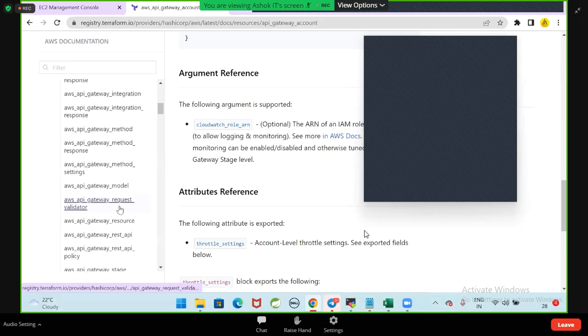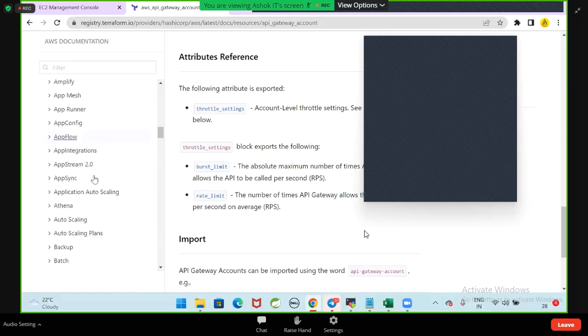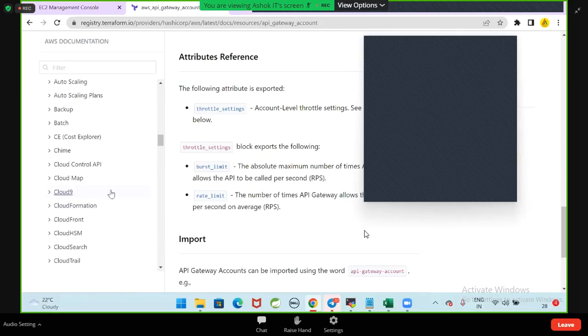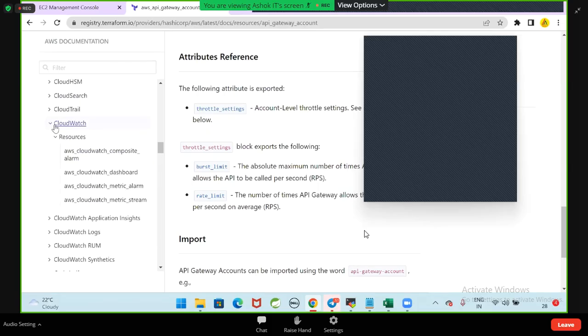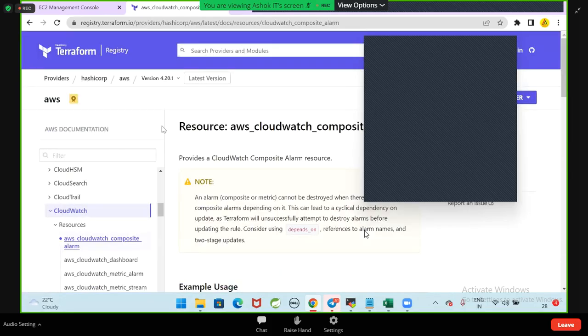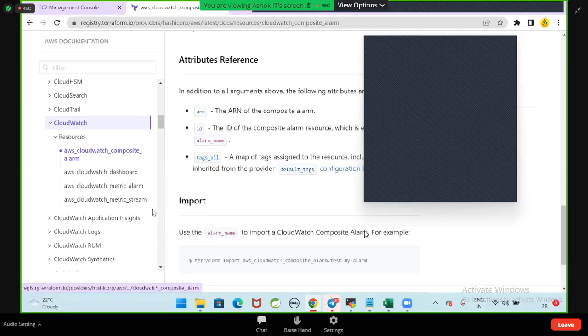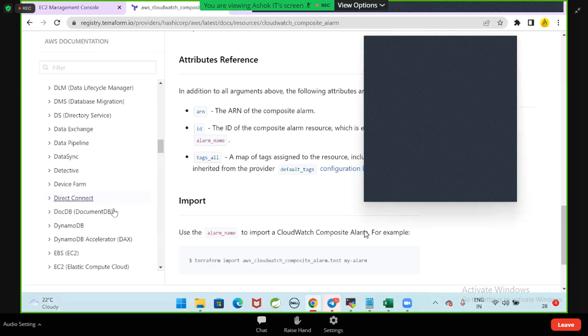Now you see this documentation for API Gateway, data sources, Amplify, AppFlow, Auto Scaling, Backup, Batch, Cloud Map, Cloud9, CloudFormation, CloudFront, CloudWatch. If you want to create a CloudWatch alarm, here they have given the script for that. So this is the script that we need to use to create a CloudWatch alarm.